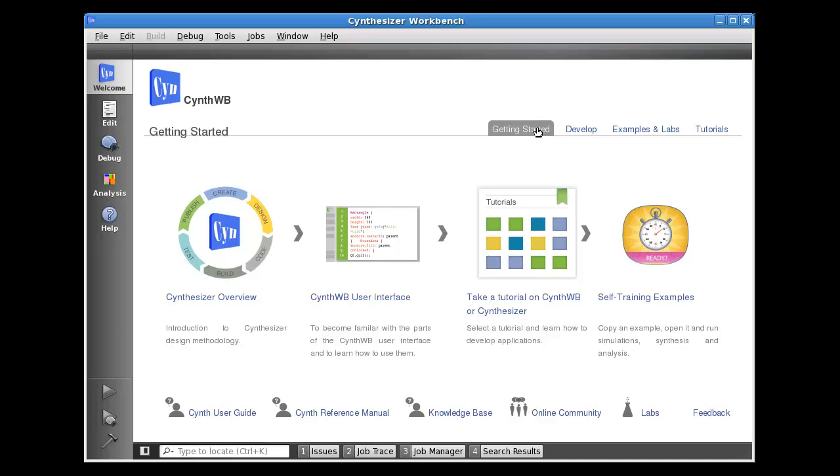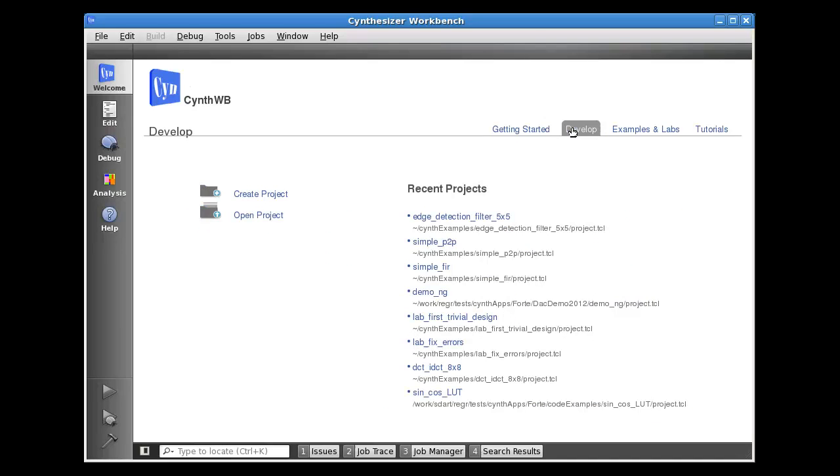The one that we're looking at now is obviously the initial getting started page. We have a Develop tab, which allows you to both create and open new projects, or to look at a number of existing projects and simply go to the ones that you've opened most recently. I tend to use this page a lot in getting at various different designs.